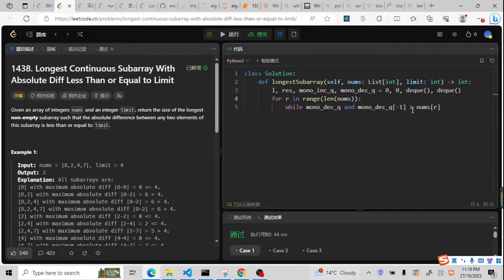Now let me check if it is right. So for example, monotonic decreasing Q, it is the number 10, and my current number is 9. 10 is more than 9. I'm gonna pop 10. Basically while writing this, I'm gonna just imagine inside of the monotonic decreasing Q, I'm gonna have a number 10. My current number is 9. If it is like this, I'm gonna pop it out. But basically for the decreasing Q, I don't need to pop it out.